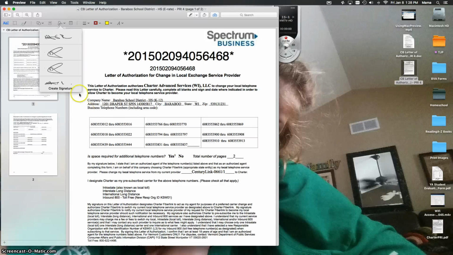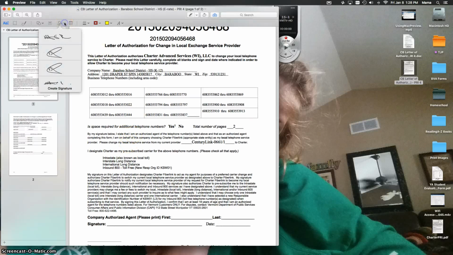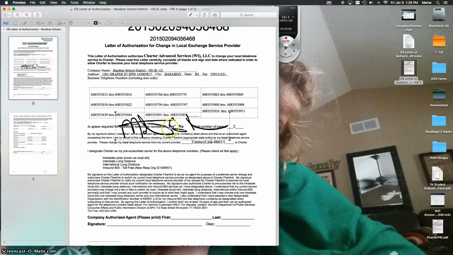And now I've created a signature within my Preview that I can use. So if I want to insert that signature into this specific document, I can very easily go to here, click down to Signature, it pulls that signature in, and then I can make it whatever size I need to. And there you go. So now I have a digital signature I can use.